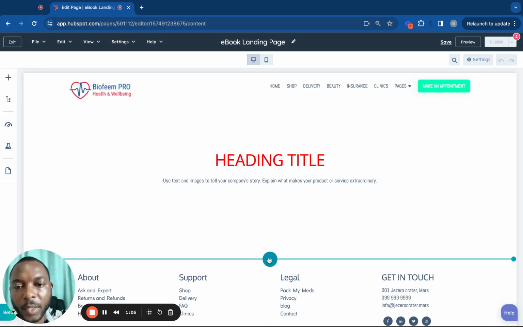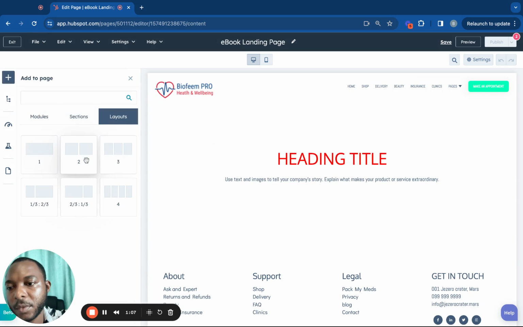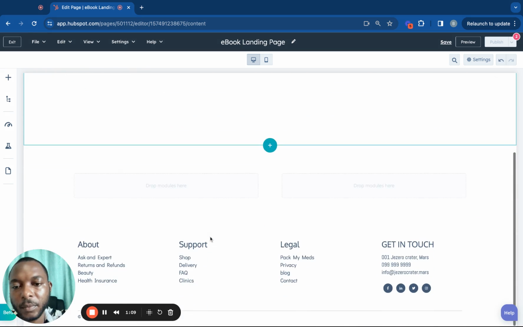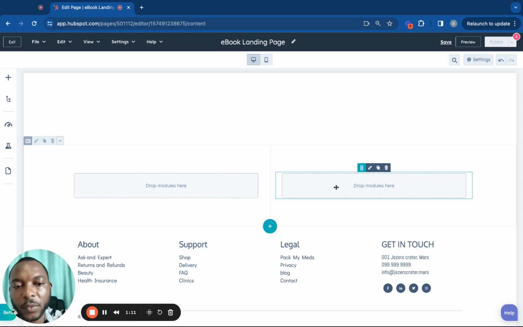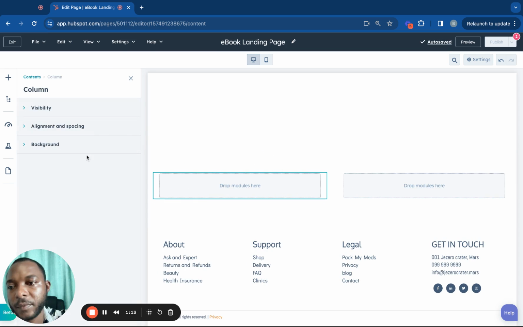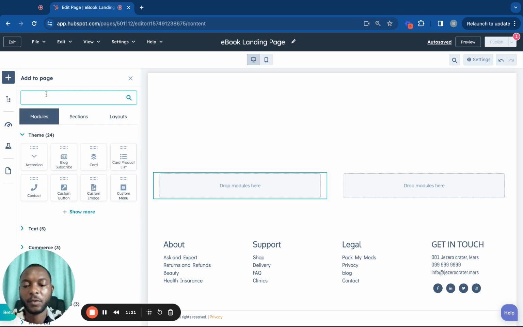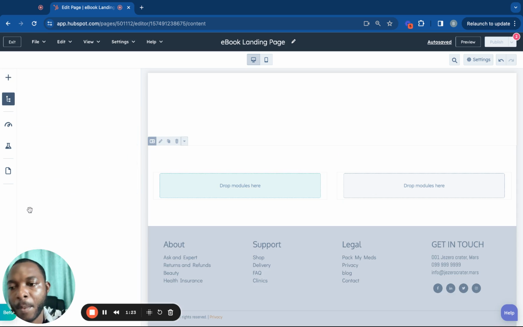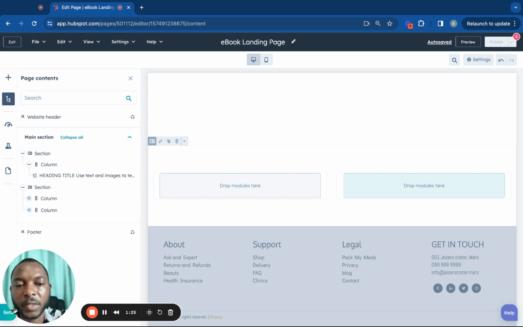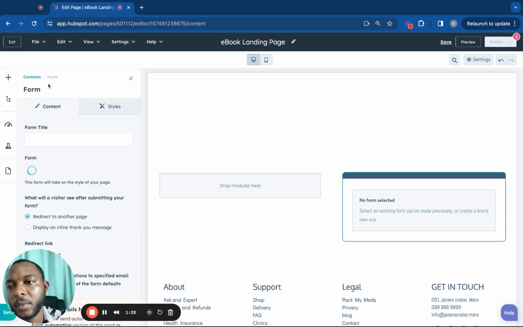So we're going to have two columns. We go to layout, we look for two column, and we drag it in. Then we're going to have the form and the text. You get the form, plus, looking for the form. Drag the form. As you can see, this is the default HubSpot form.